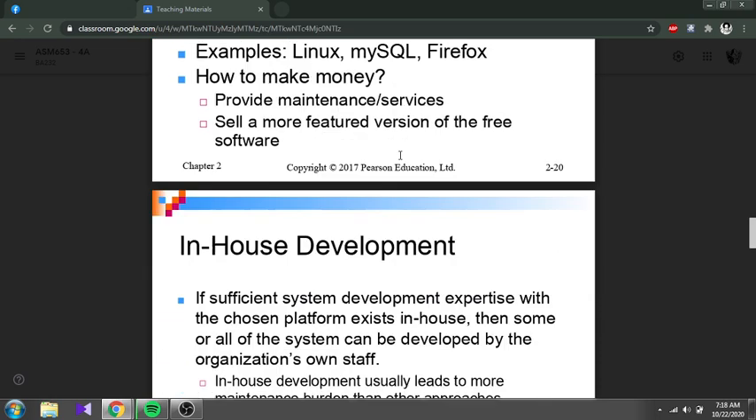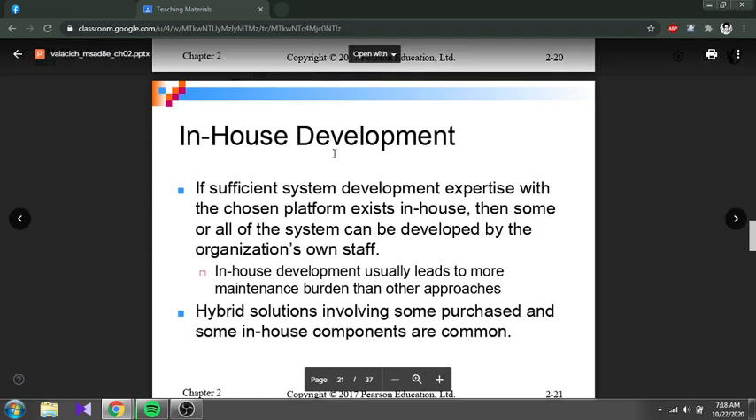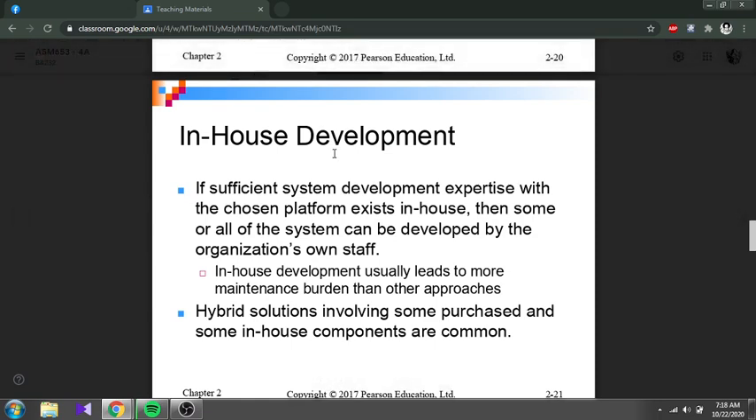Alright, and then the last one is in-house development, which is what most companies have. Alright, the big companies. If sufficient system development expertise with the chosen platform exists in-house, then some or all of the system can be developed by the organization's own staff. So in-house development usually leads to more maintenance burden than other approaches. Hybrid solutions involving some purchase and some in-house components are common.